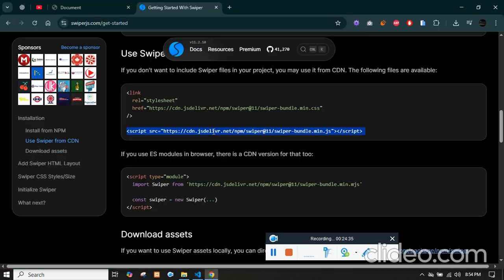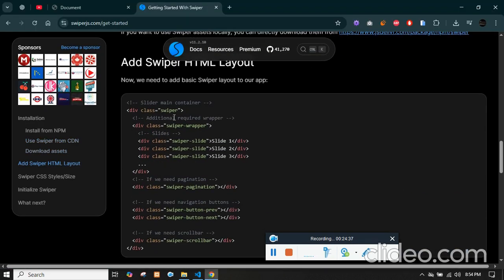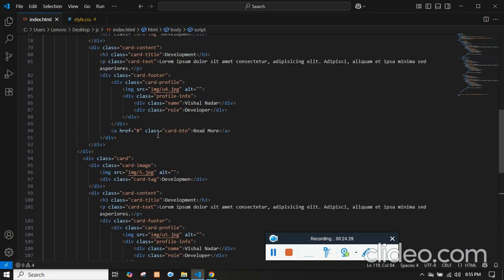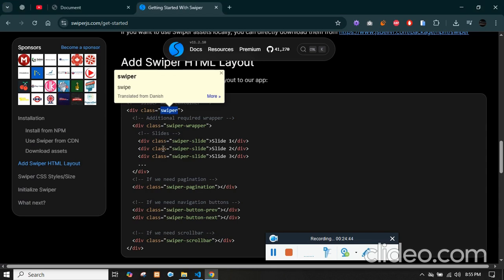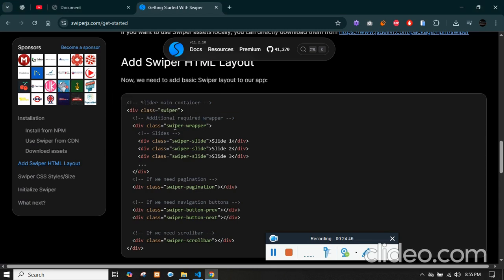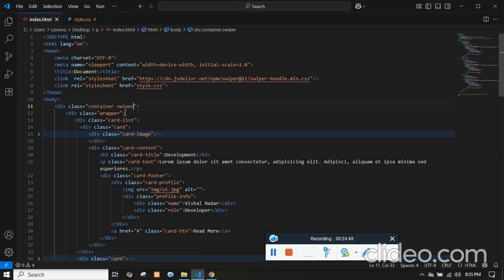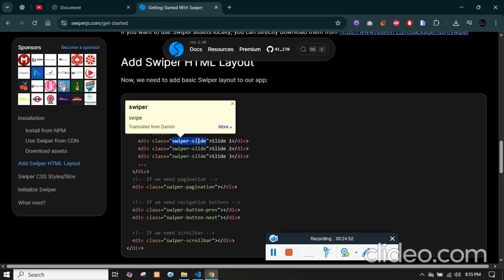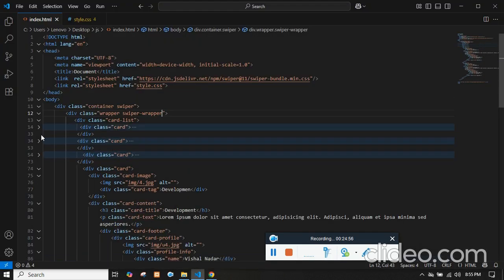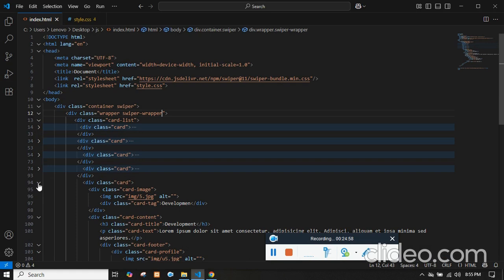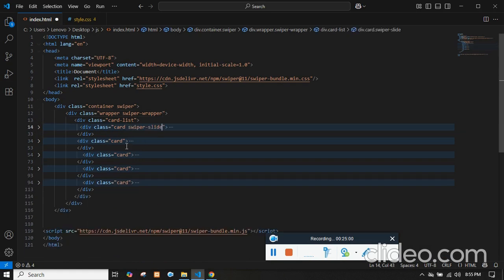Now along with that, it has some rules to specify. The main container should have the class Swiper, and for the wrapper it should be Swiper wrapper, and the card should actually be the slides. So this is first card, second card, third, fourth and fifth. Add the class.